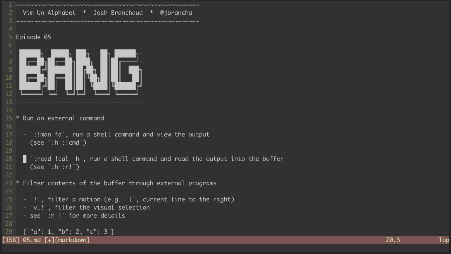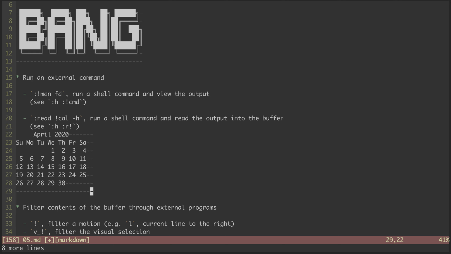Another thing we can do is execute an external program and read the output right into the buffer below our current line. We can see how that works by running :read !cal -h, which is the Unix command for viewing a calendar. And by hitting enter, we can see it reads the month of April into the buffer.